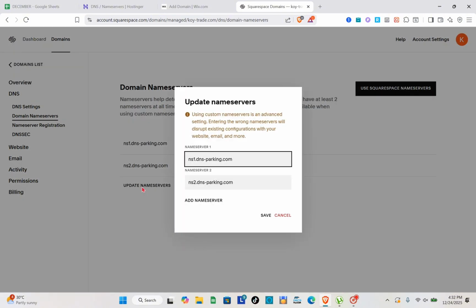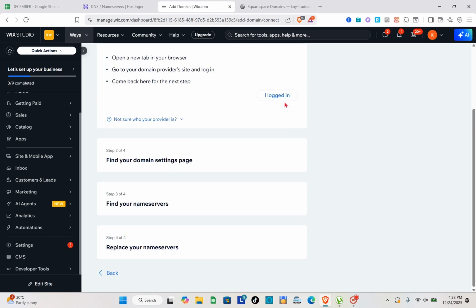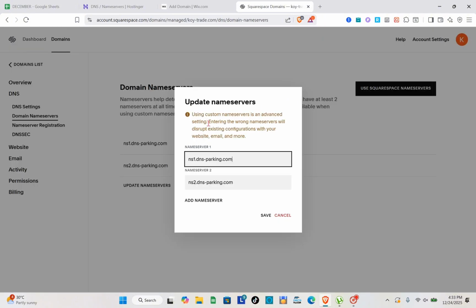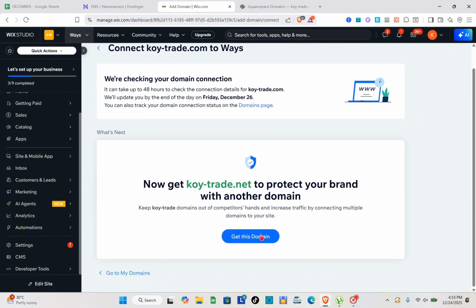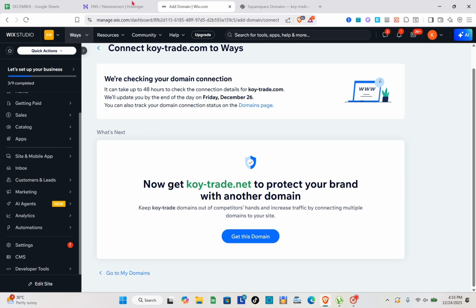So tap on update name servers and then go back here, and we are going to copy the first one. So we have this first name server, and then we are going to delete this one and paste it right here and then paste it right here as well. After that, tap on the save option. So let's go back here and tap on I've replaced my name servers. And then after that, you have already connected your Hostinger domain to your Wix website.